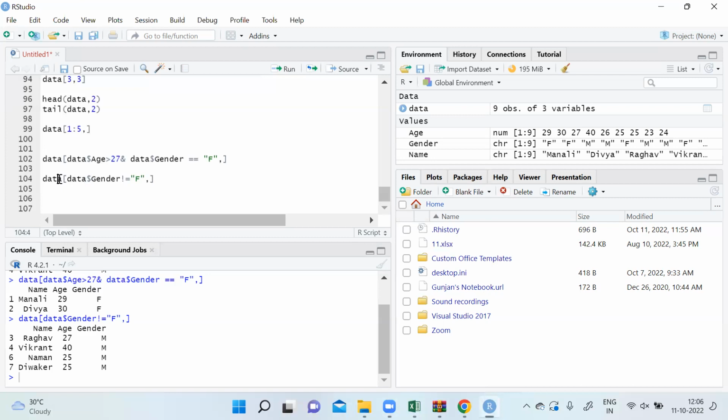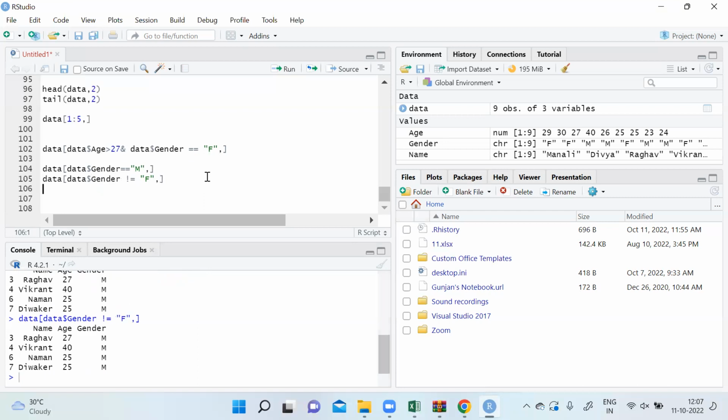Last part: if I want all the males data, I can either write data$gender equal to male, or I could write data$gender not equals to female. Both will give me the same answer.